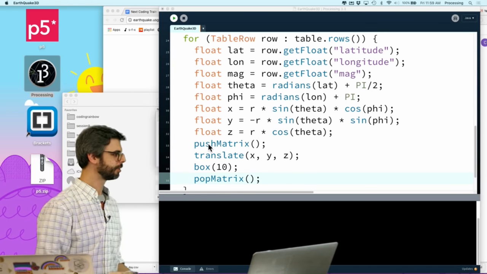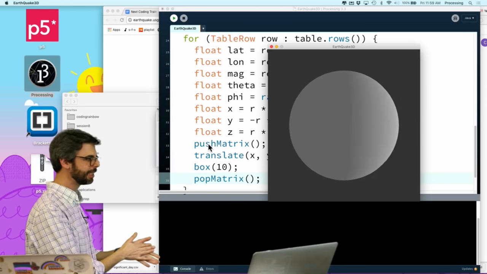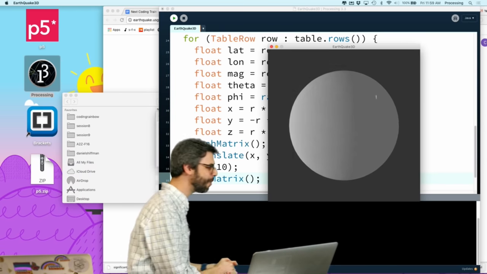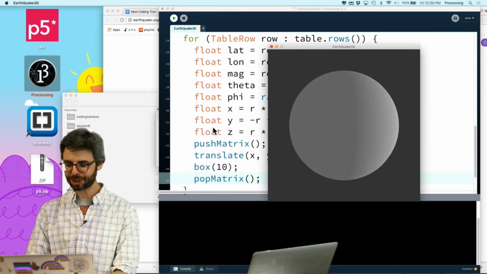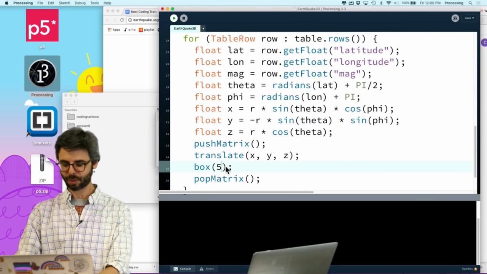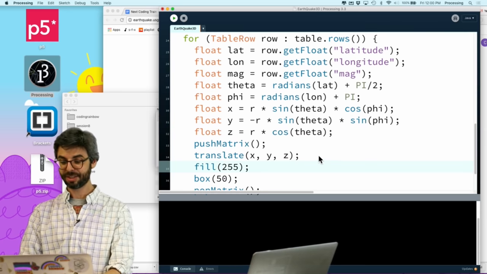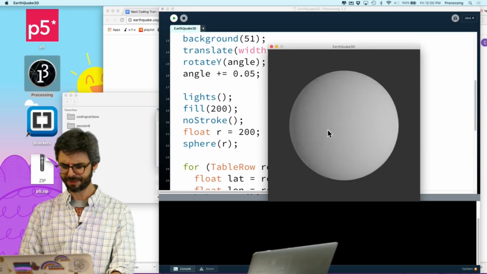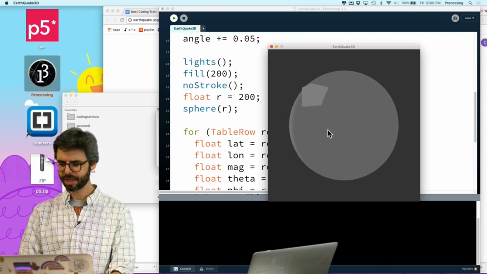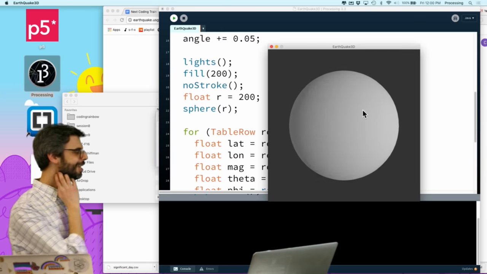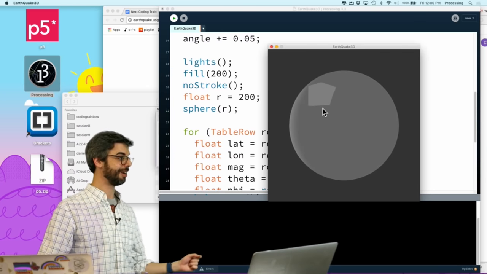Okay, here we go. We should see an earthquake somewhere. Now, I probably should, number one, make this box quite a bit larger. Maybe what I want to do is say fill 255. Is that the same color I have for the sphere? I don't know what the sphere is. Yeah, so you can see there it is. There it is on the sphere itself.